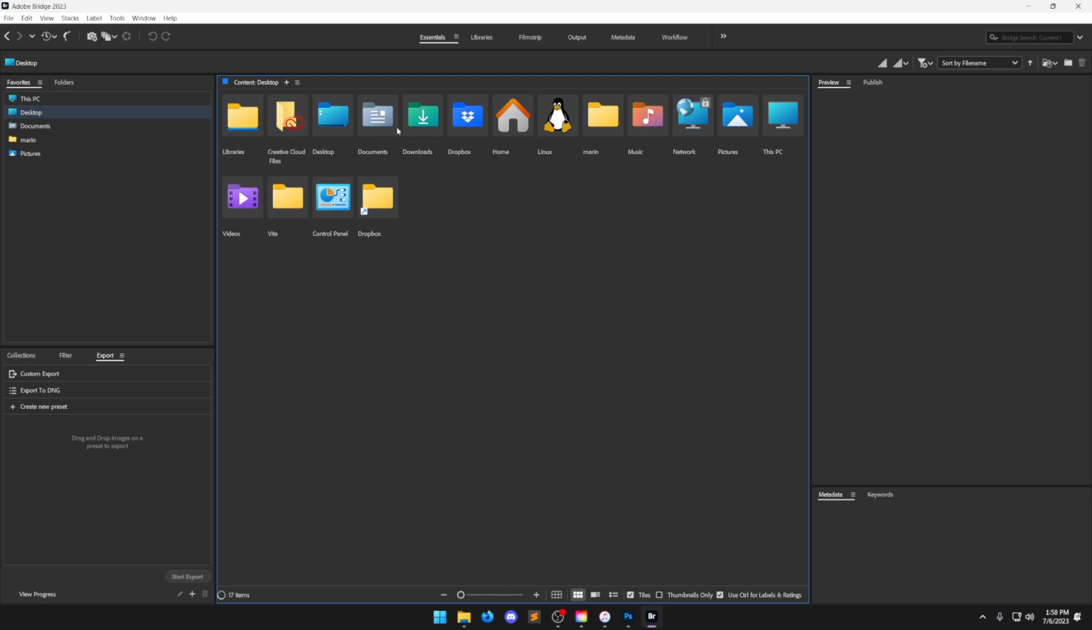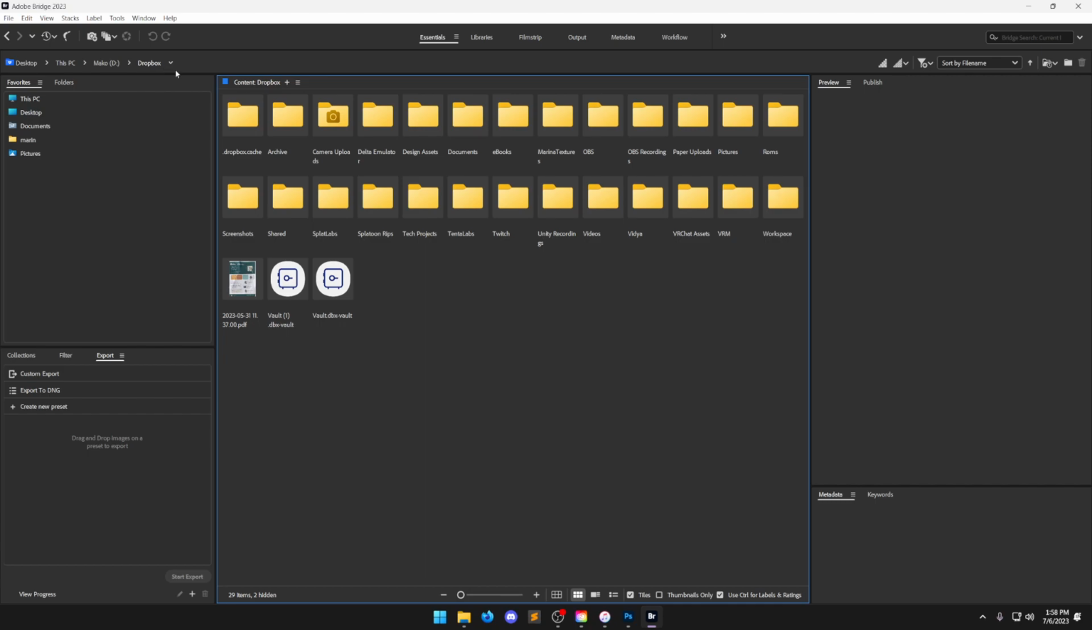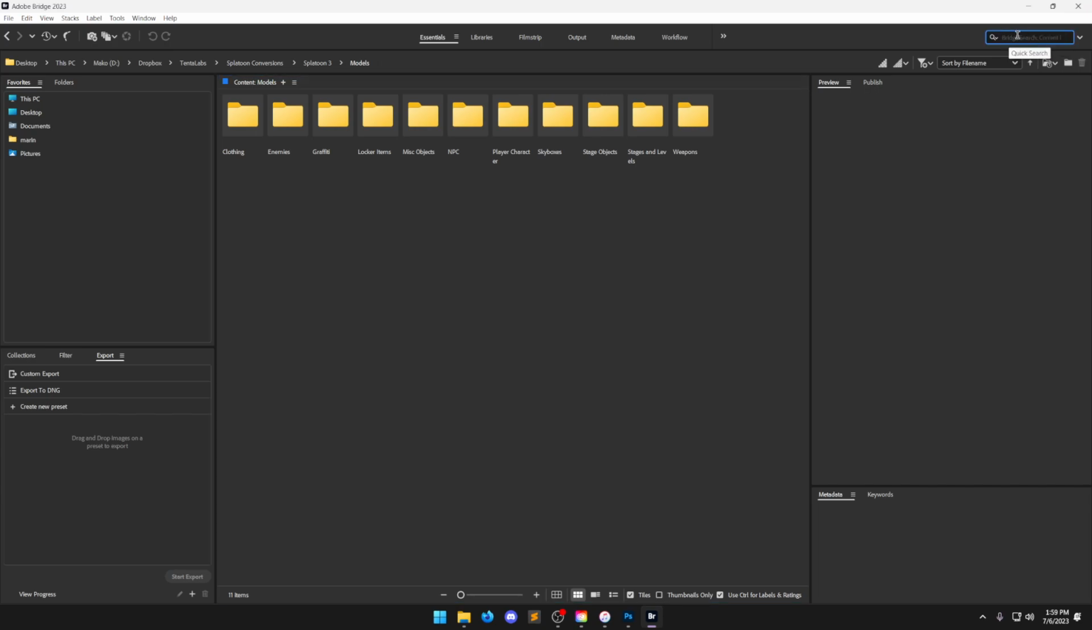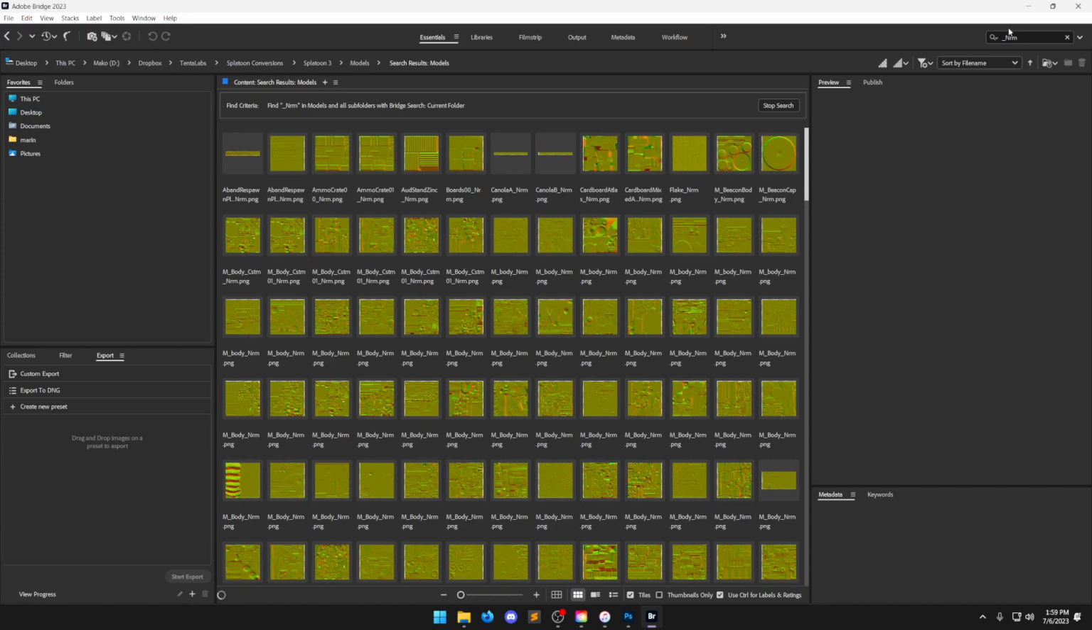In Adobe Bridge, once you've opened it up, you're going to locate where all your Splatoon stuff is. Once again, mine's in Tentalabs. So let's see, Splatoon 3, models, and we have all of our folders here. We want to select all the normal maps in all of these folders. Easiest way to do that is to use the search function at top. All of these normal maps by default should have underscore NRM. So we're going to use that as our search.